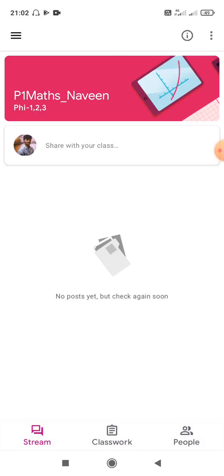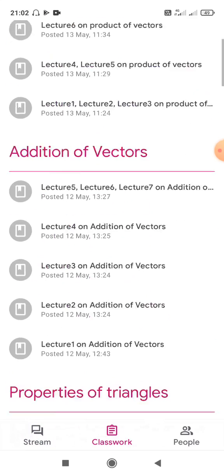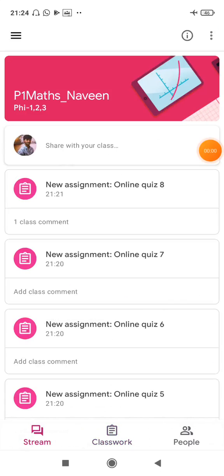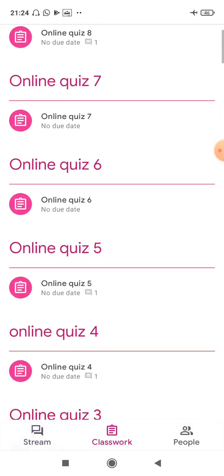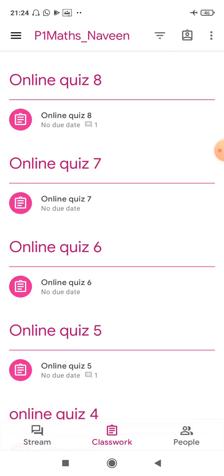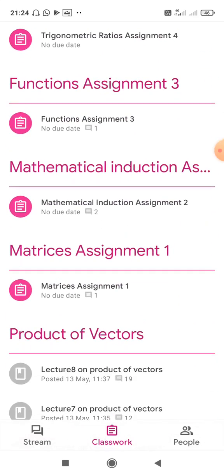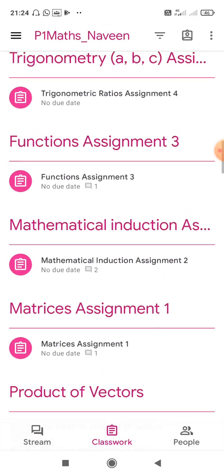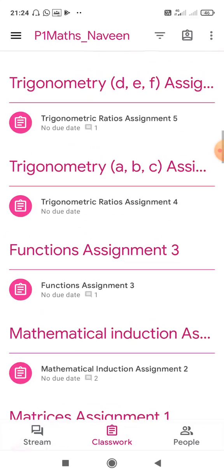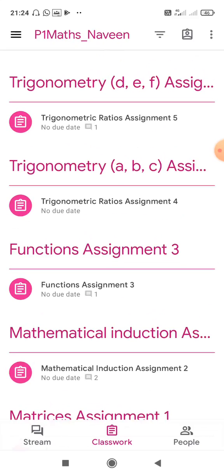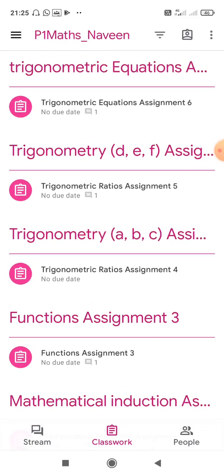Next, classwork, which is where you can post the documents from. Click on classwork. Here you can submit all the assignments: online quiz 8, online quiz 7, online quiz 6, like this. So all the assignments are here. You can submit all the assignments. See, matrices assignment 1 and mathematical induction assignment 2, functions assignment 3, trigonometry ABC exercises. Next DEF exercise, like this.